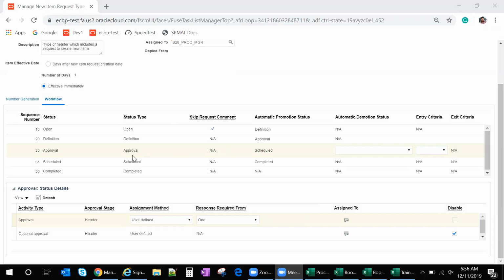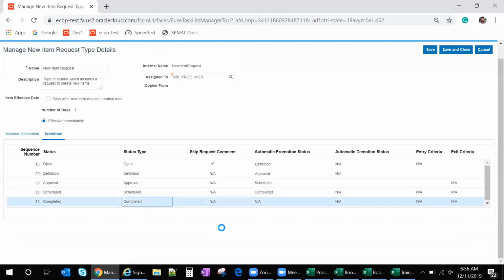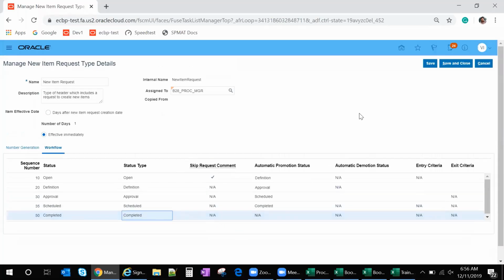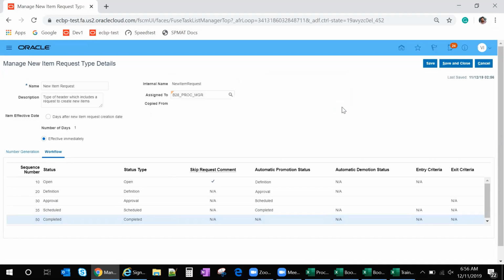Then from approval, it will go to schedule status. Schedule status is nothing but it will call an item import job to update the status, then it will go to completed status. That's all. So now I'm clicking on save. So we have created the new item request approval rule, and it's saying for the existing new item requests, the changes will not be reflected. That's okay. Click on OK.